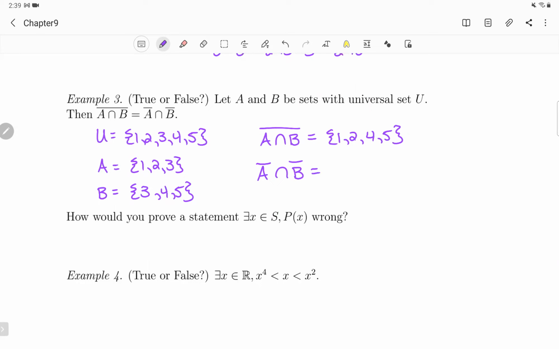All right. What's A complement? 4 and 5. What's B complement? 1 and 2. What's the intersection of that? Empty. Definitely not the same thing. So we did find a counterexample. Okay.